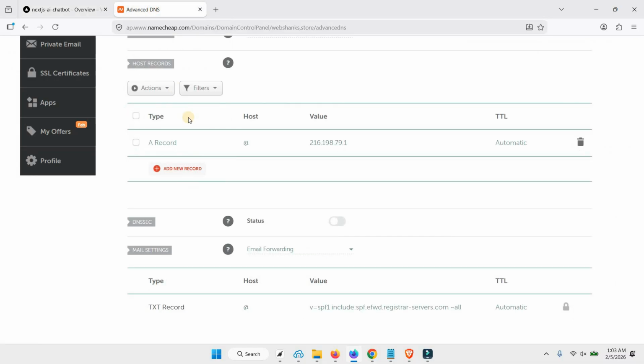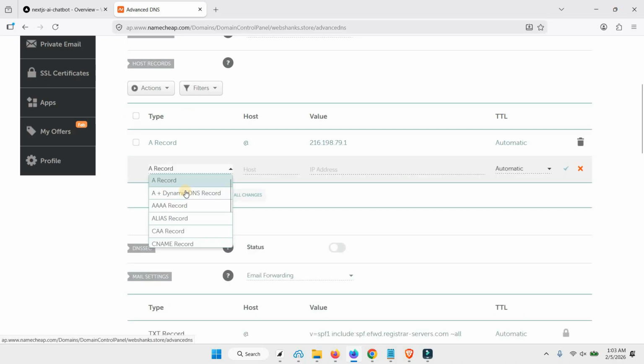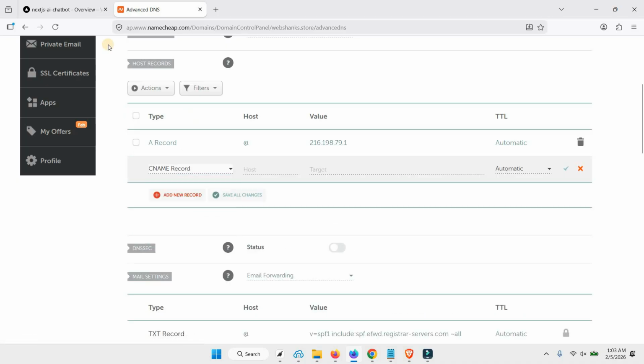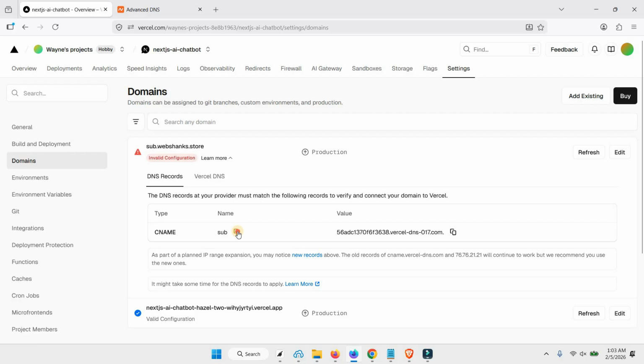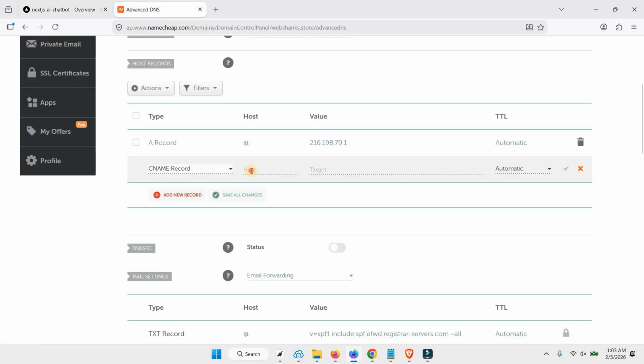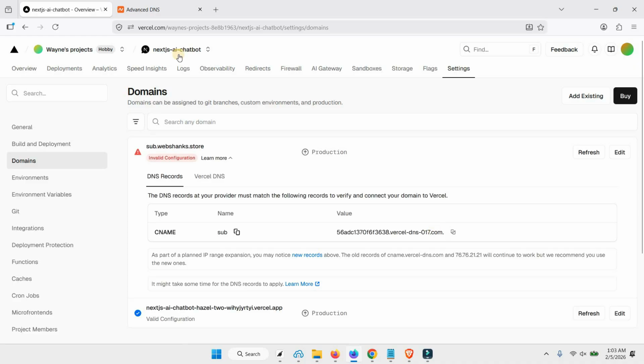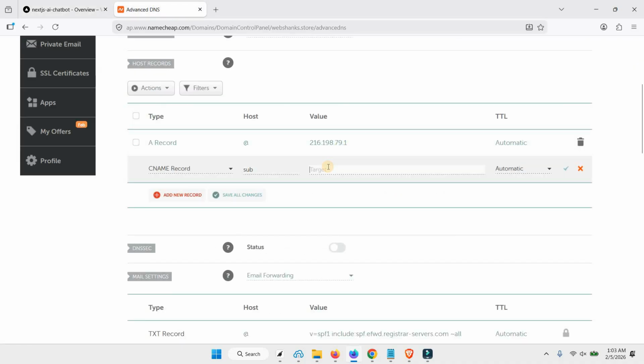Let's go to our domain registrar, create a record, select CNAME, copy this name, paste it here, and for the value, let's copy this one and paste it here, and just click Save.